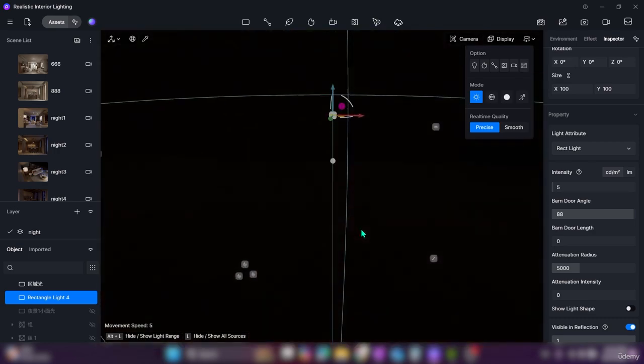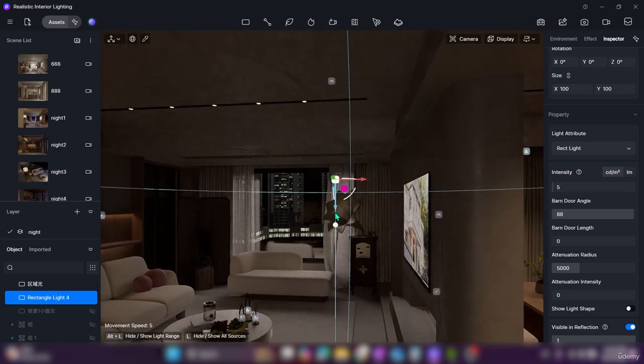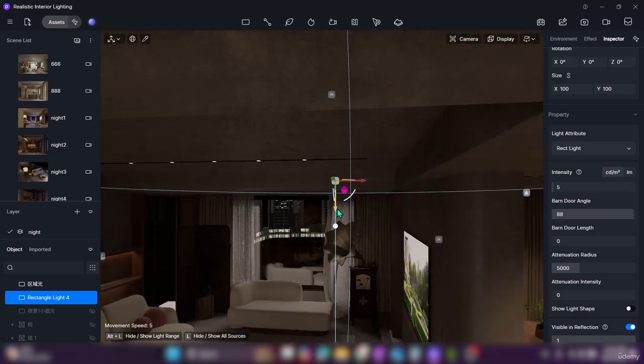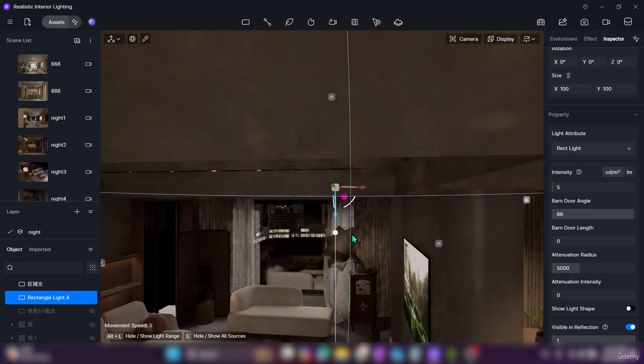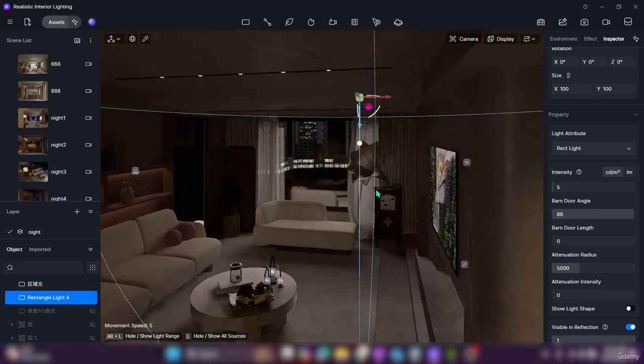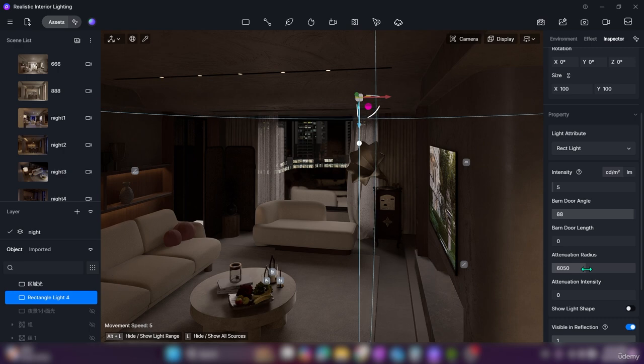I'll make it a little bit up. Okay, sorry. Now what I'm going to do is increase the attenuation radius, and I believe having the intensity of 5 is not enough, so I'll make it 10. We'll see the effect. There's nothing much, maybe 15. There's not much here. 20.